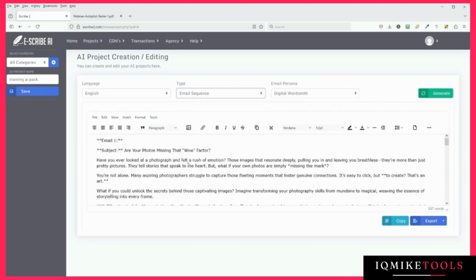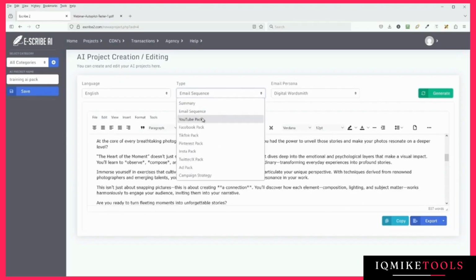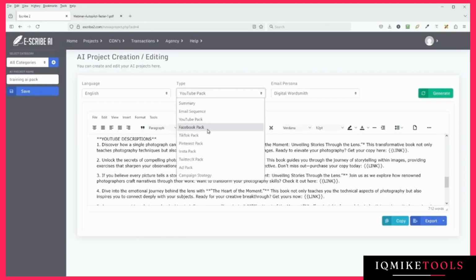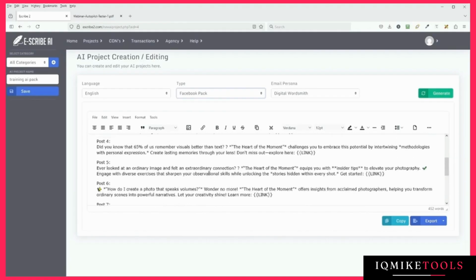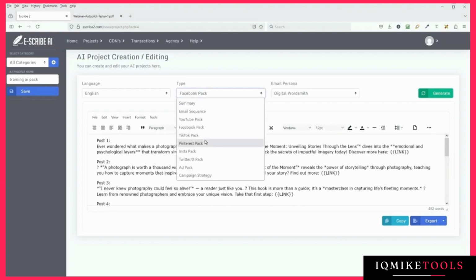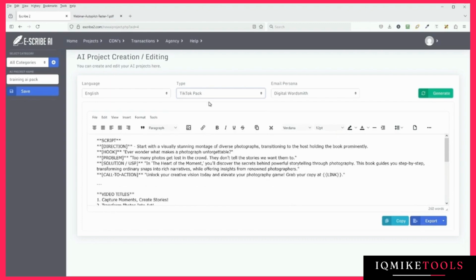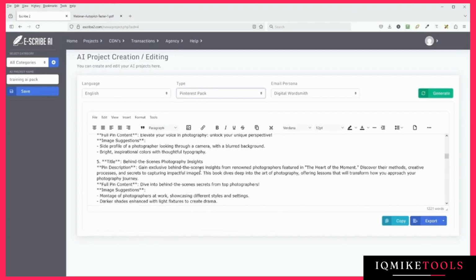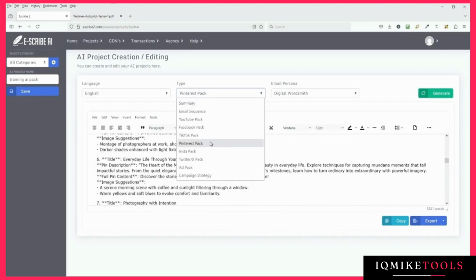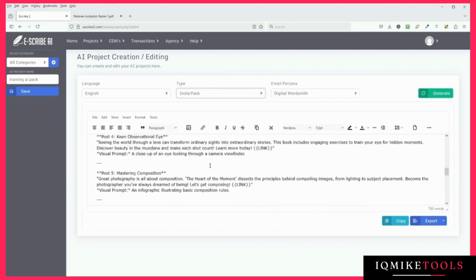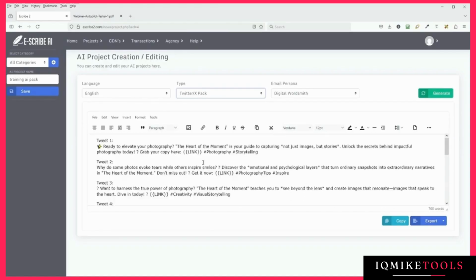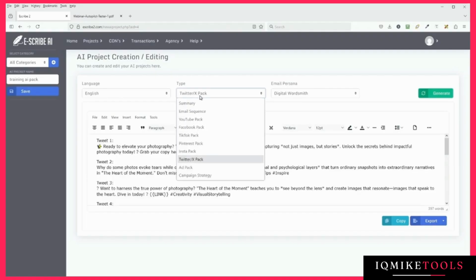It will do a full email sequence for you, a YouTube script for a YouTube video to promote it, a Facebook pack with different posts to put on Facebook about your book. Same for TikTok, a script for TikTok and titles for video, Pinterest pin ideas and board ideas. Excuse me, I'm losing my voice a little. An Instagram pack for posts and a script for Instagram, Twitter tweets, or X now. Yeah, I'll still call it Twitter.